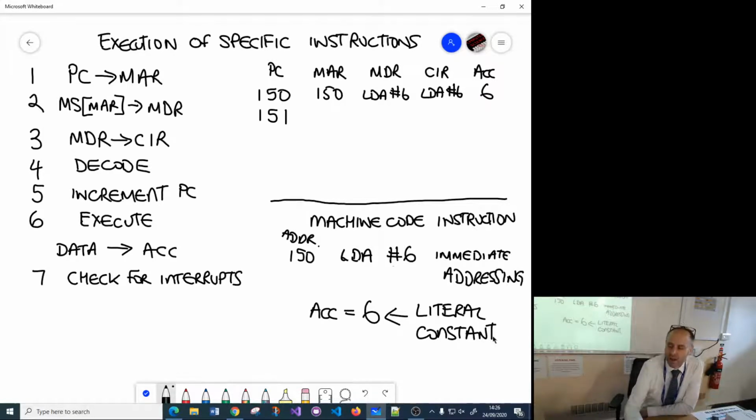Okay, right. Anyone got any other questions about immediate? Immediate is the easiest one to understand. It's there. It's immediately available, the data. That's how you need to think about it. Right, so let's move on.